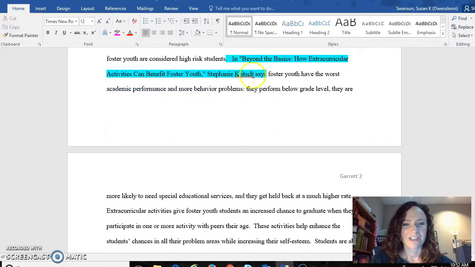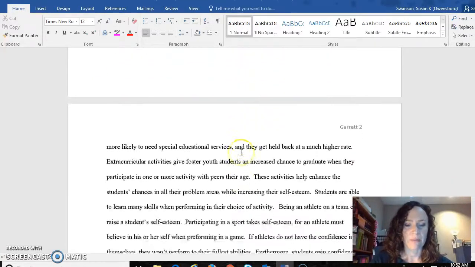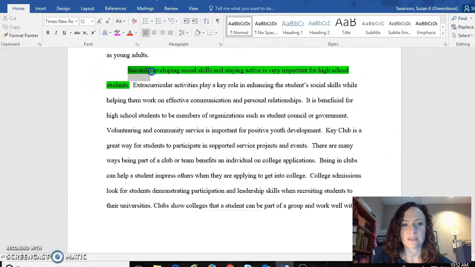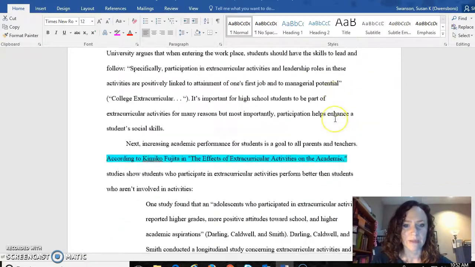I'm going to skip past this just to talk about organization now, and I'll come back to it. So the second point is given here, and this is transition word second, and then social skills is the word that was used in the thesis statement.